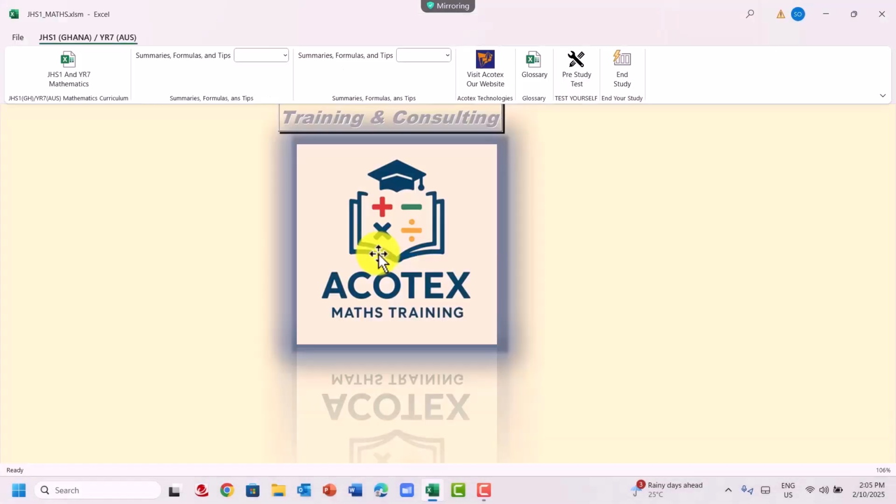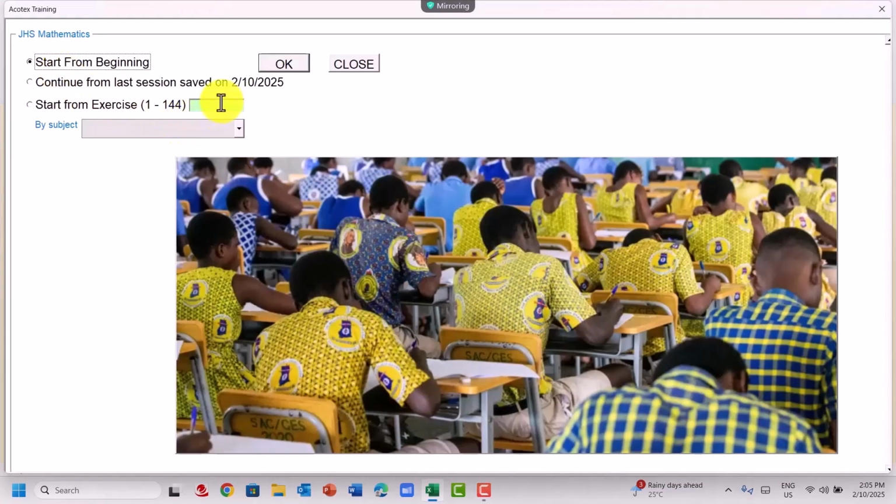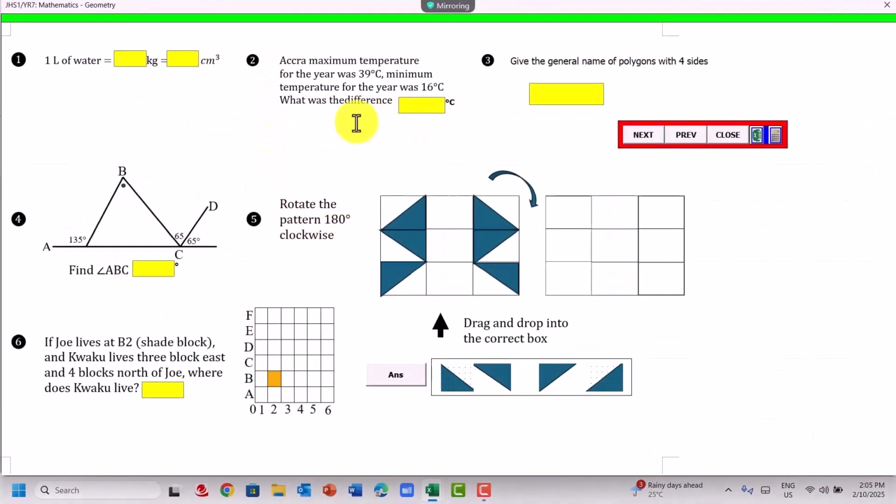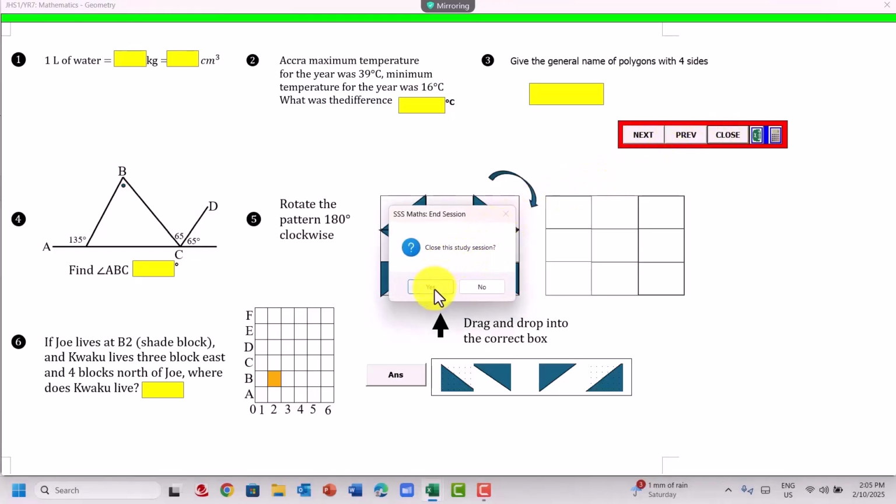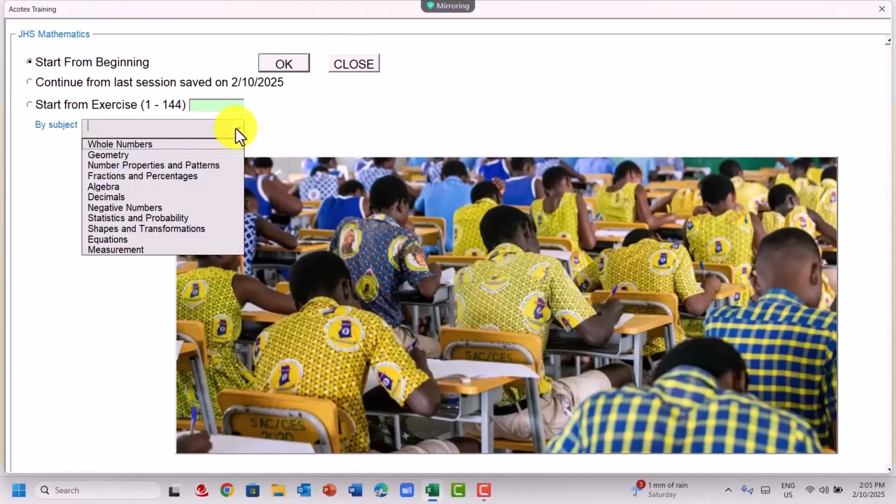Let me close this. Again, let me repeat what I've just said. Let's say you want to go to exercise 115. Just enter it in, exercise 115, click OK, and you'll be taken straight to exercise 115. So you don't have to go through from the beginning until you get to exercise 115. Let me close this.